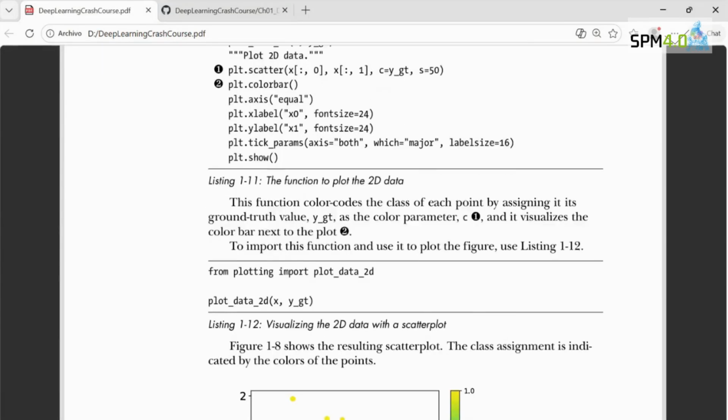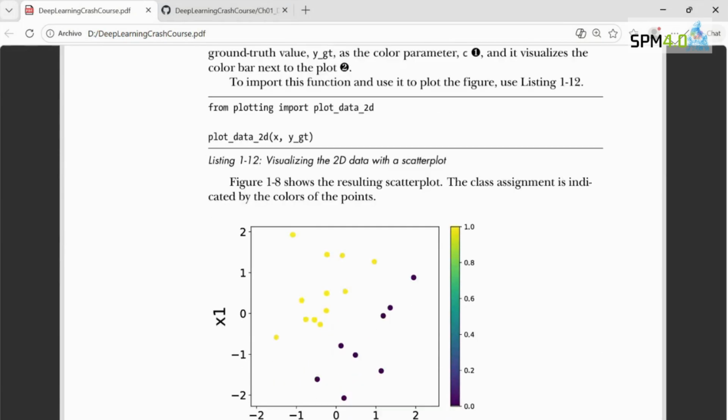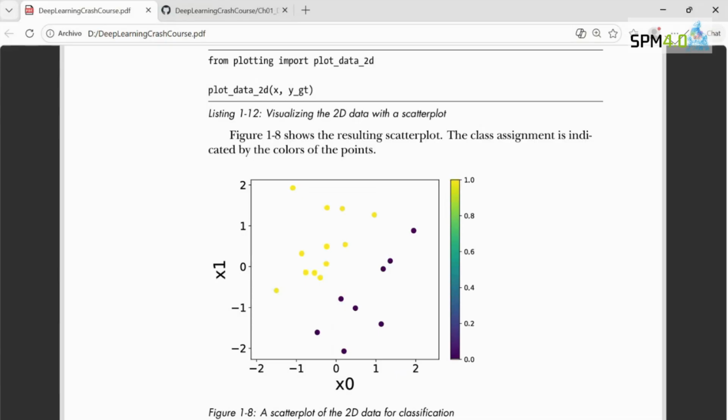We can write a function to represent it. And in this case, now we have 3 dimensions, no? Because we have the 2 input values, the 2 x's, and the y, which is the prediction. One way to represent it is basically to use the xy plane to put the input as x0, x1, and then put the y, the prediction or the ground truth, in a color code. And in this case, we have yellow if that is 1, and dark blue if it's 0.